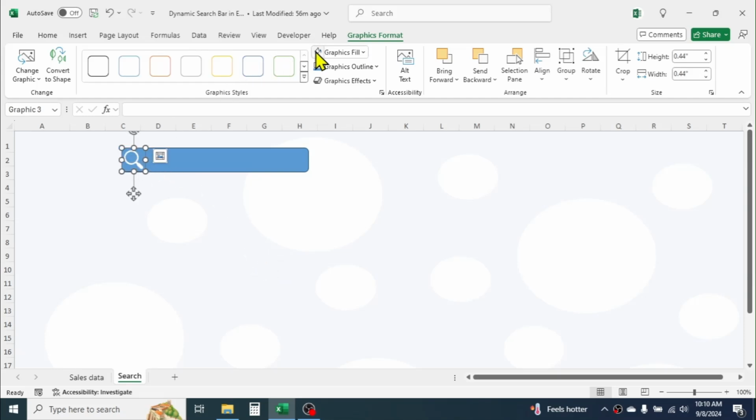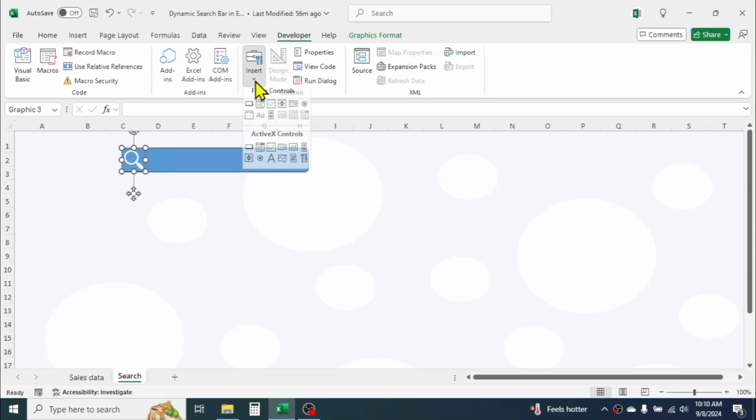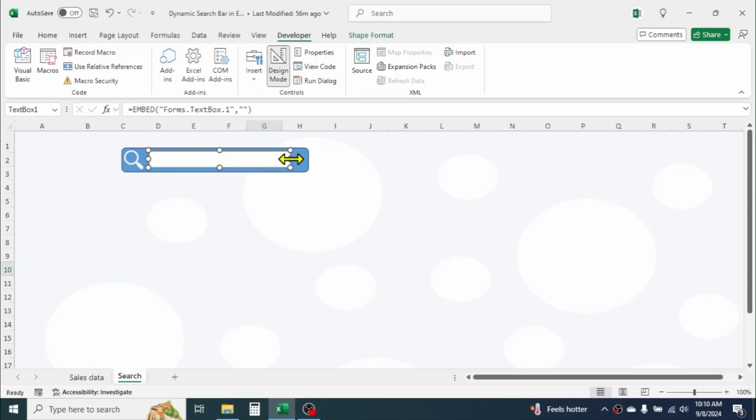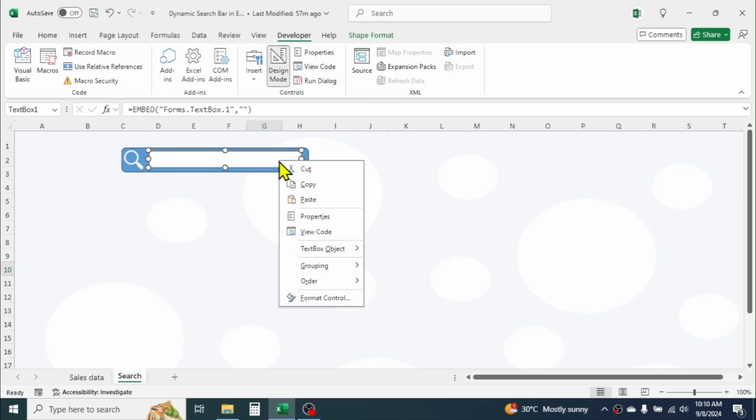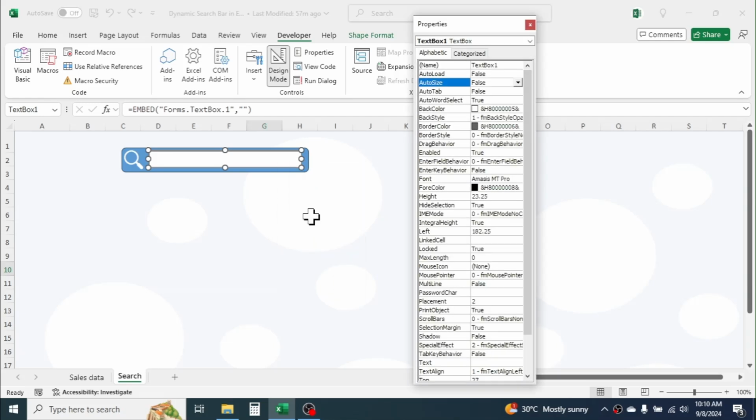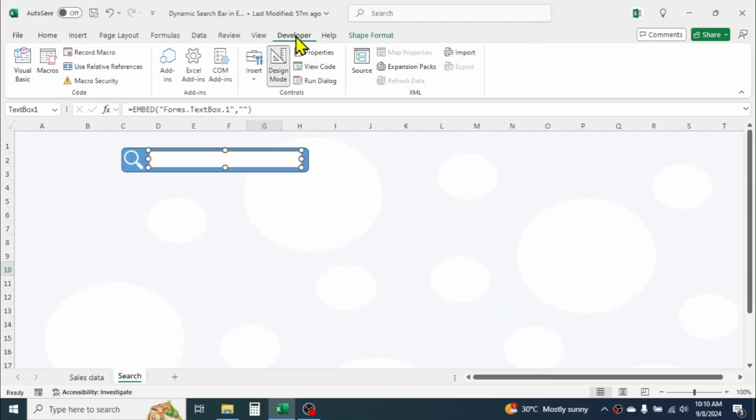Click on the Developer tab, click on Insert, then choose this Text Box ActiveX control. Draw the text box inside the bar. Now, right-click on the text box, then click on Properties. Here in Linked Cell, put the A1 cell reference. Close the Properties window. Click on the Developer tab, then deselect Design Mode. Now, whatever you type in the text box will be reflected here in cell A1.